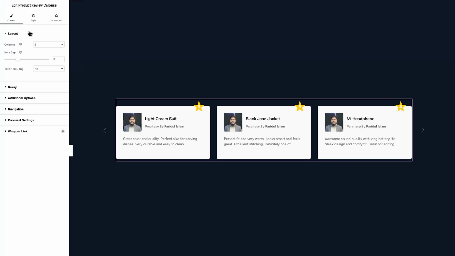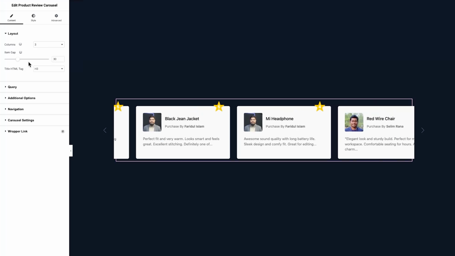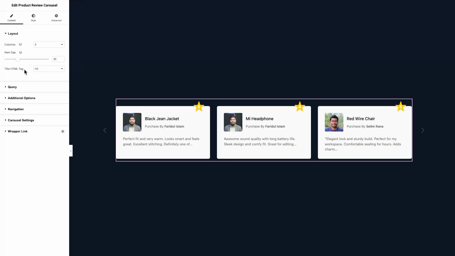The first area you'll find is labeled Layout, where you can adjust the number of columns that appear, the space or gap between items, and the HTML tag used for the review titles. These settings give you the flexibility to structure the layout exactly as you need.